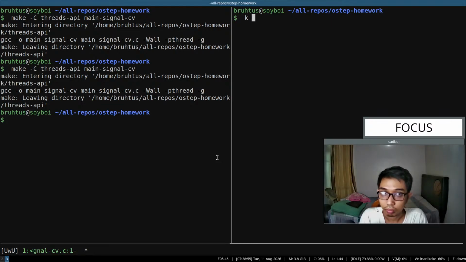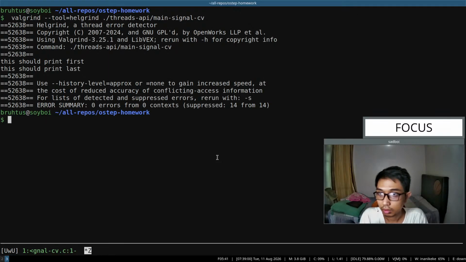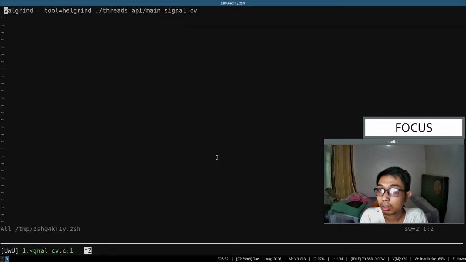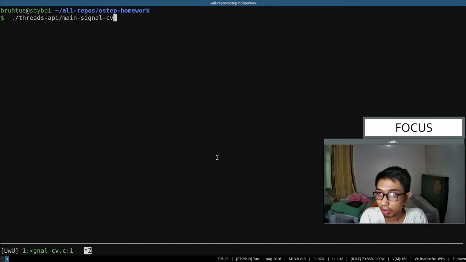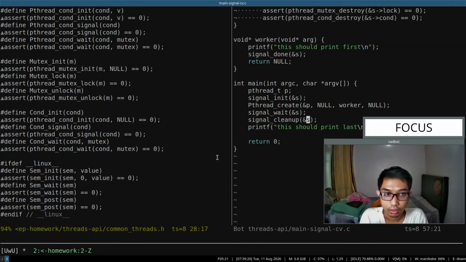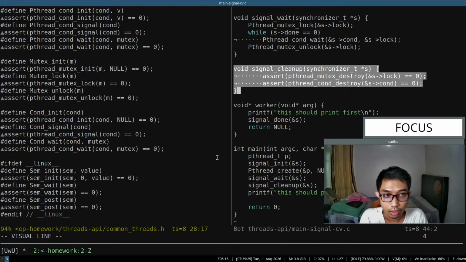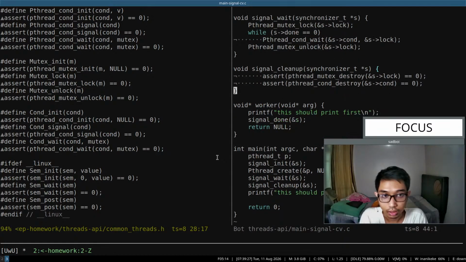Okay, at least it compiled. Let me check. Okay, still 0 errors at least. And let me run this. Okay, this should print first, this should print last. Okay, in case anyone wants to try to clean up, I guess.